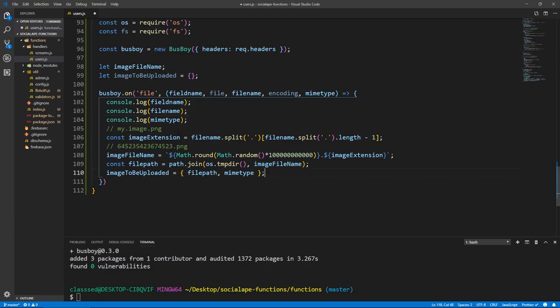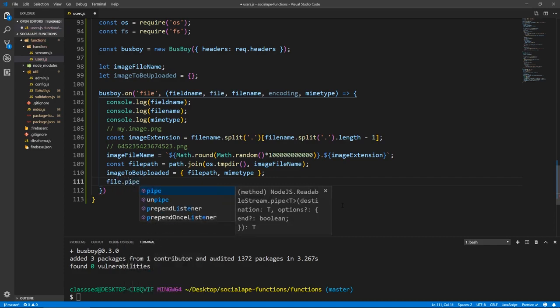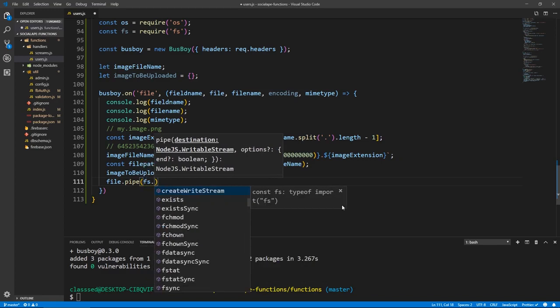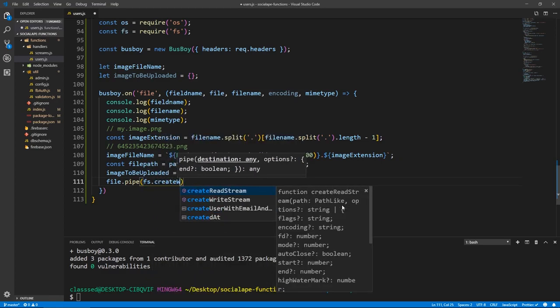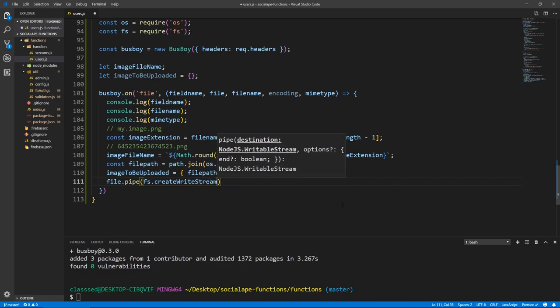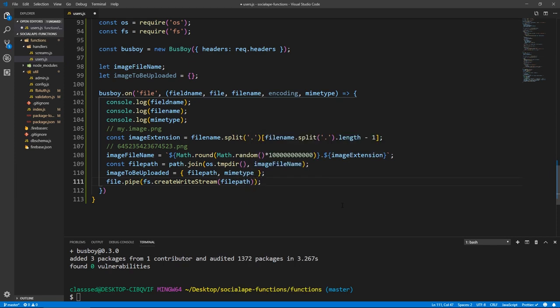Okay, so now that our file is created, our object is created, we need to use the file system library to actually create this file. So let's do file.pipe, which is a Node.js method, and we pass it fs.createWriteStream, and inside of this stream we give it our file path that we created, and now this is going to create the file.